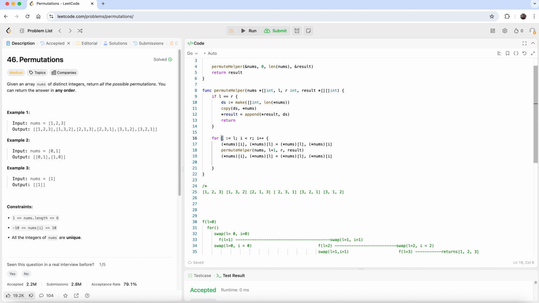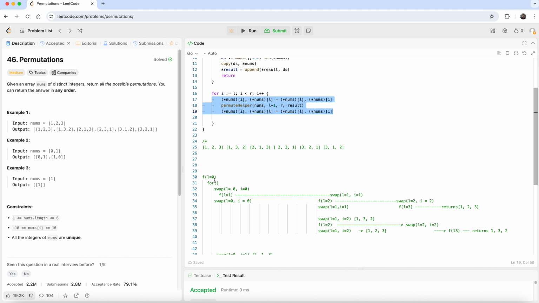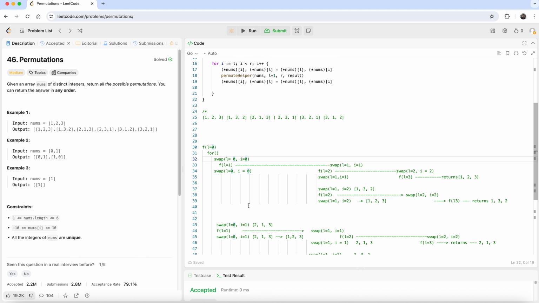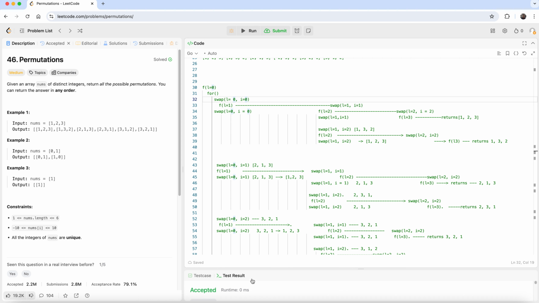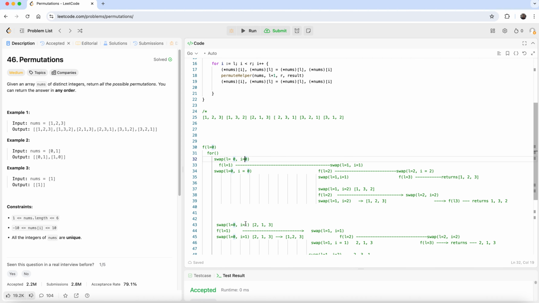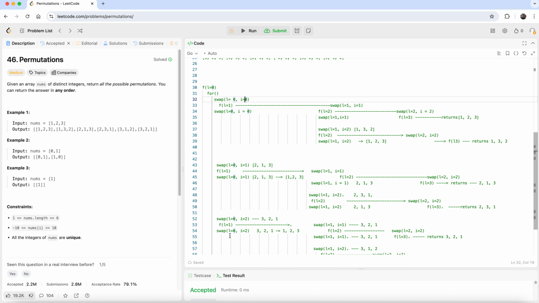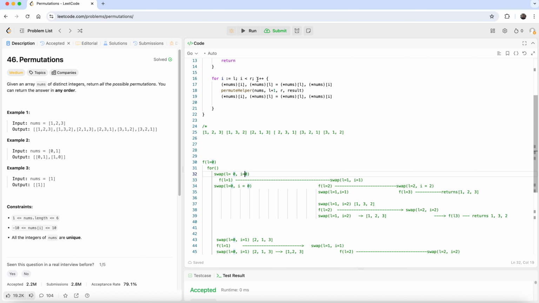So I is 0 and I is less than R, so this will run 3 times. That's why, if you see here, L is 0 and there is a for loop, and the L value will be 0 itself. If you see I0, I1 and I2, we call this function 3 times in a loop. That's why I have written these 3 boxes. That's the loop.